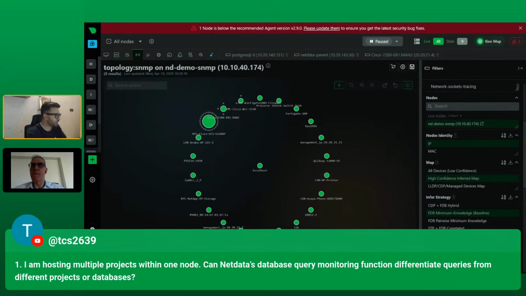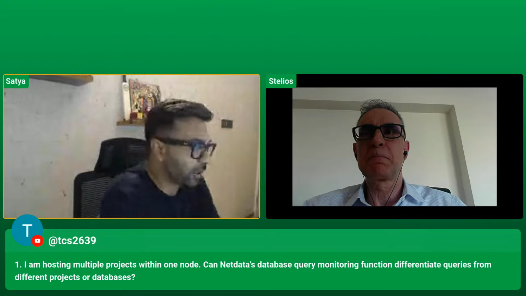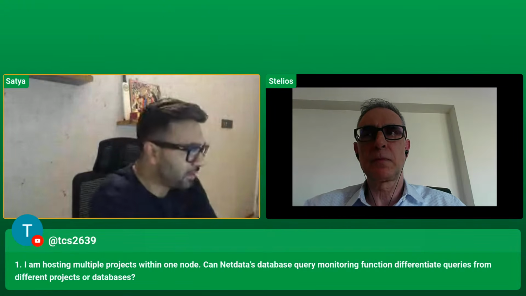So the first question is, I'm hosting multiple projects within one node. Can Netdata's database query monitoring differentiate queries from different projects or databases? Short answer, yes. We are able to identify the application that's potentially initiating these queries. You can take a look at it on the dashboard. When you open up any of these query related functions on the dashboard, just give me a second. Let me stop the screen share. So it's just us and the questions. Yes, it does show which applications have initiated these queries.